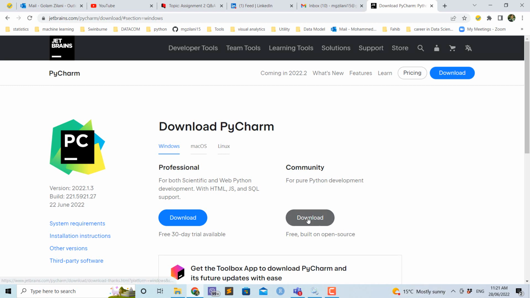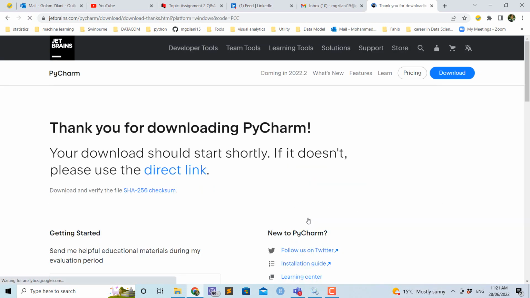Anyway, once we click the download button, PyCharm will start downloading for you, as you can see on my desktop down there on the left hand side. So let us wait until the download is finished. Then we'll proceed to the installation.